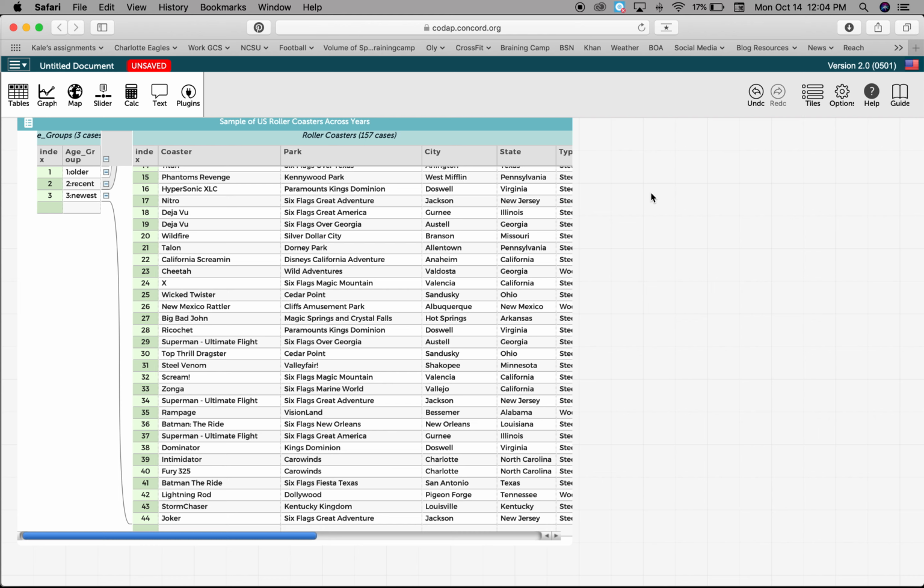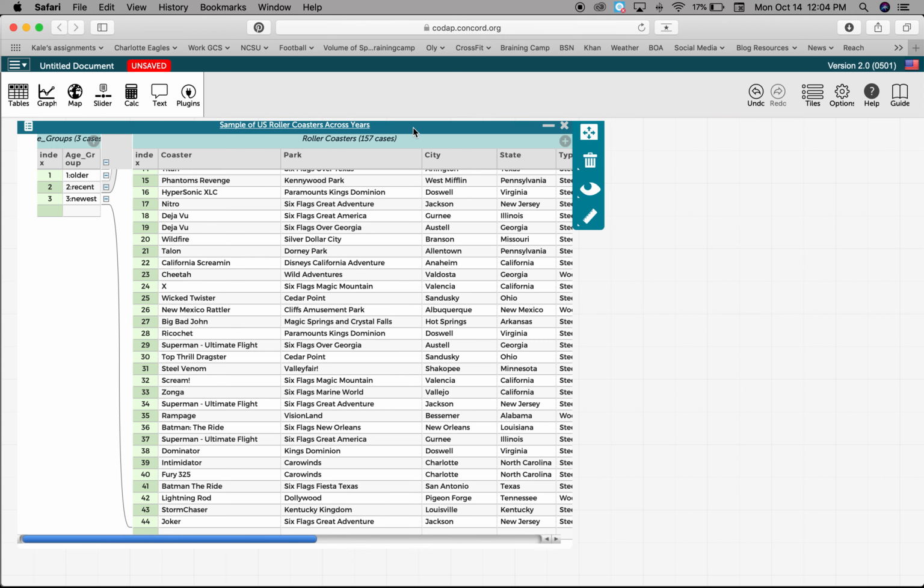Good morning. Today we are going to investigate a few questions related to how fast roller coasters tend to be. And to do that, we're going to use a program called CODAP. We're going to look at 157 cases here to look at these questions that are posed to us about roller coasters across the US. The first question is, is there any difference between the top speed of older, newer, or more recent roller coasters?